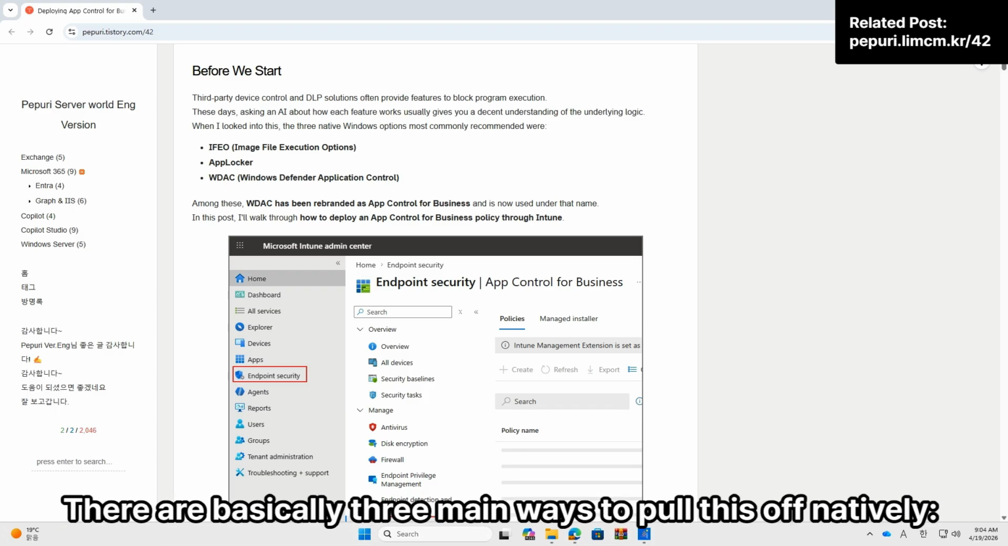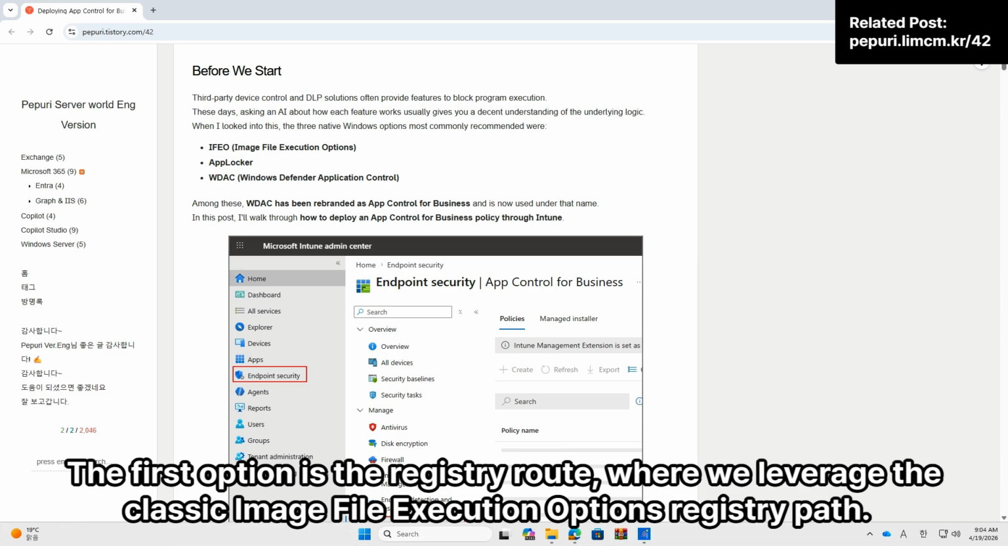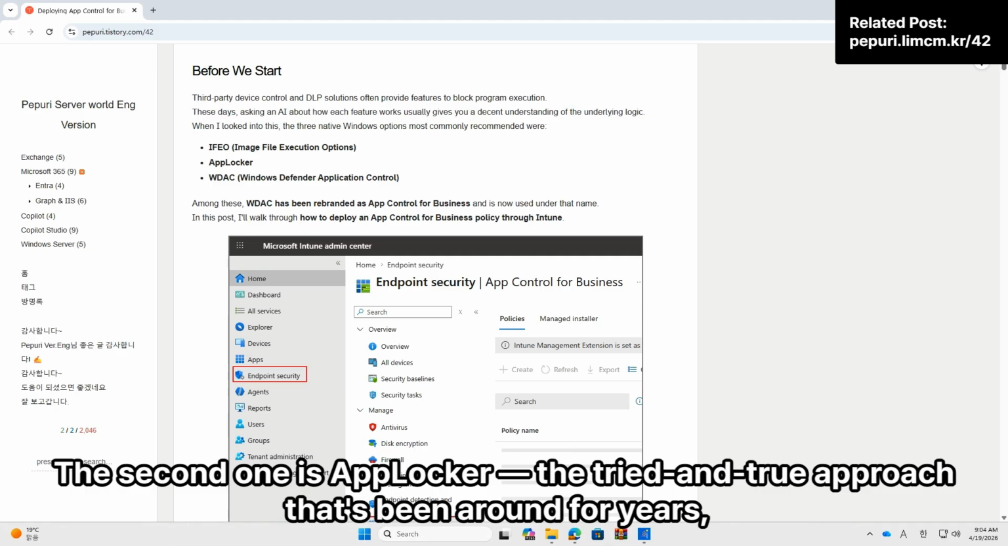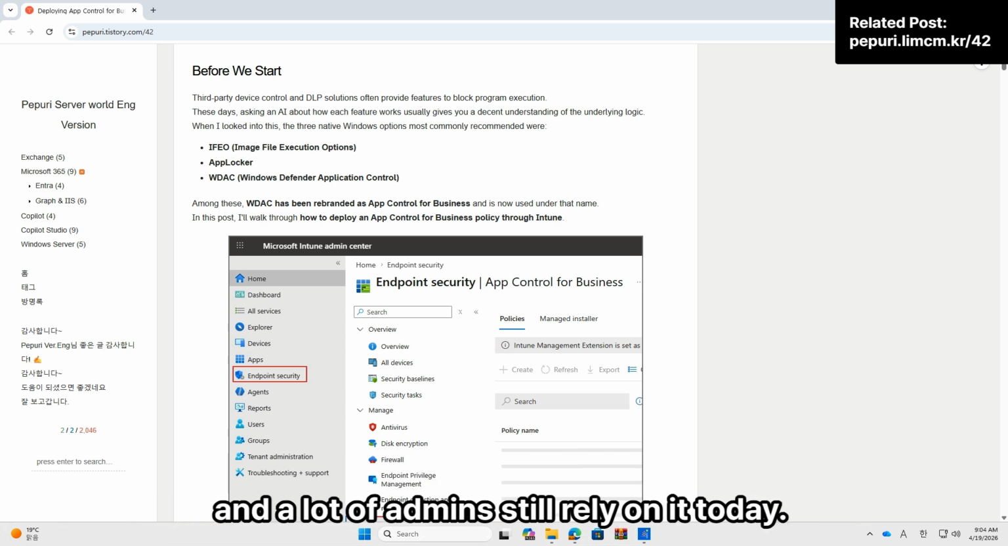There are basically three main ways to pull this off natively. The first option is the registry route, where we leverage the classic Image File Execution Options registry path. It's old school, but it still gets the job done. The second one is AppLocker, the tried and true approach that's been around for years, and a lot of admins still rely on it today.